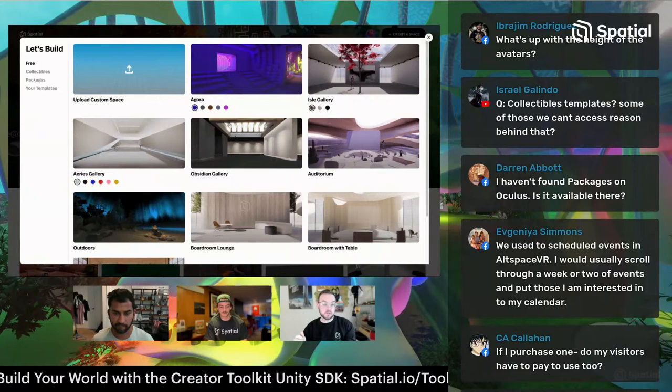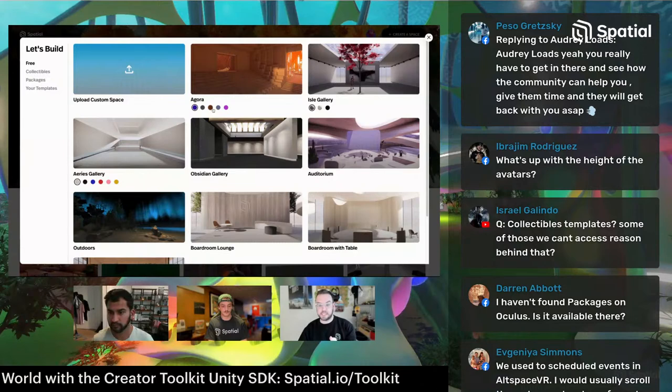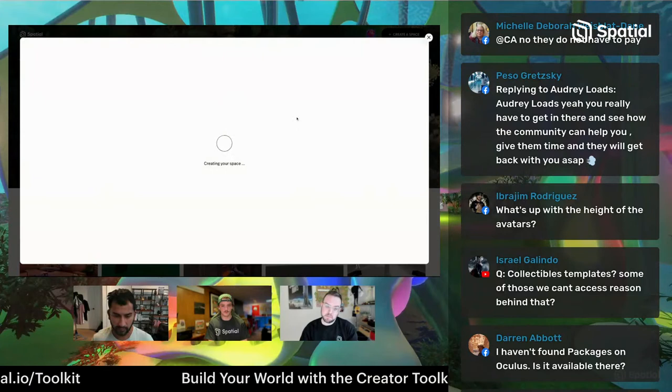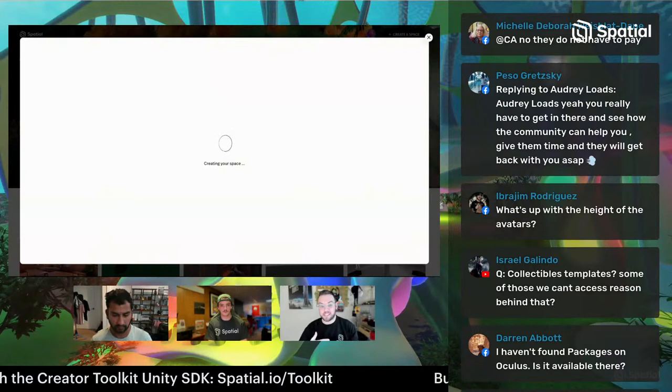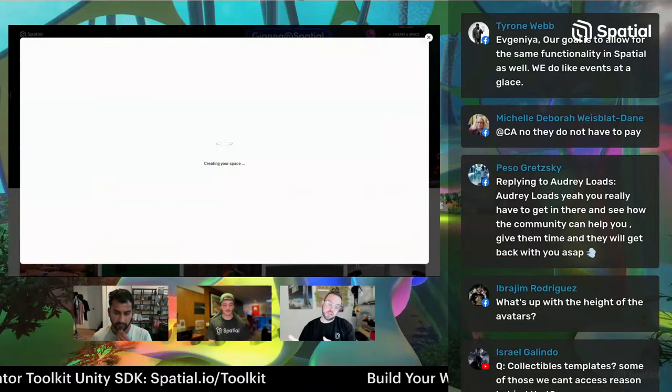But for the sake of time and for the demo here, I'm just going to choose Agora, which is a really, really cool space. I actually really like this orange sunset template, so I'm going to choose that variant, click that and jump in. This is going to spin up our space. Now, this space is going to be instantly accessible across web, of course, which I'm in now, VR and mobile. So if I'm done here, I can transfer over to another device and jump in there as well.